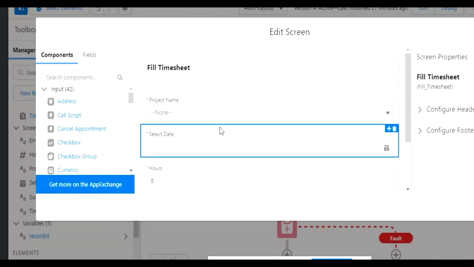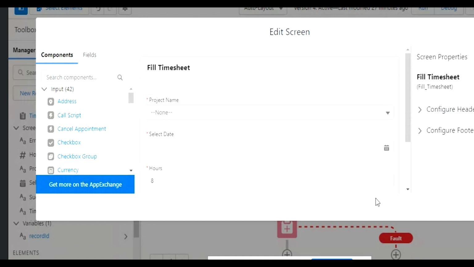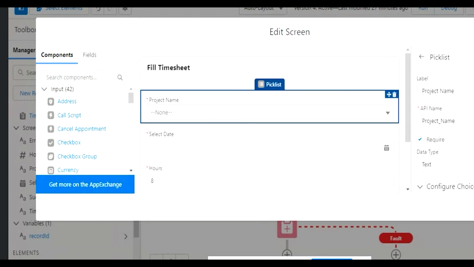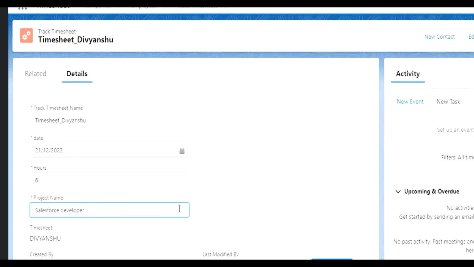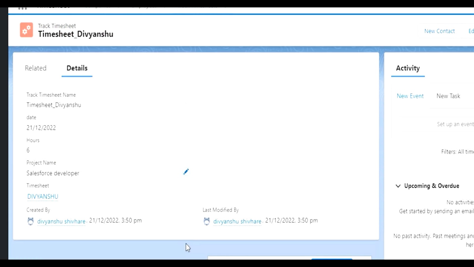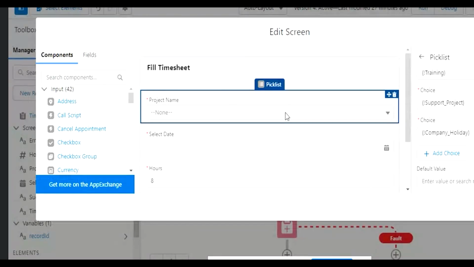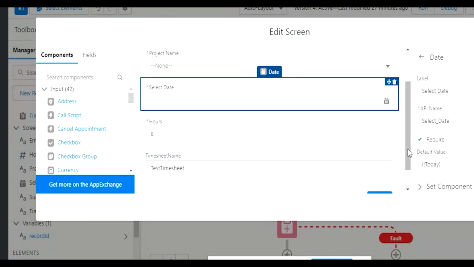Now start with it. This is a flow screen. In this flow, I have created the project name with some pick list values: PTO, training, support project, company holiday, like that. You can choose anything you want here, any pick list. In this timesheet object, the project name is still not a drop down, it's a text field. So that's the reason I'm making some pick list over here, and select date. For select date, I'm making it automatically today.